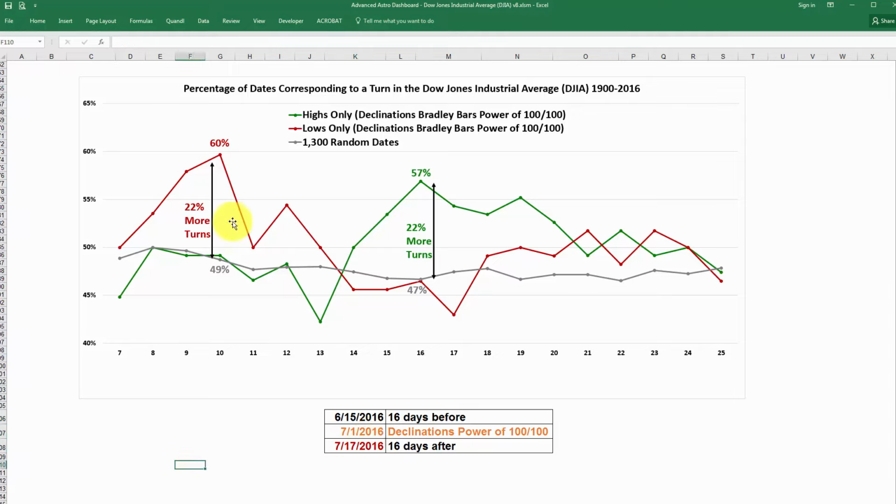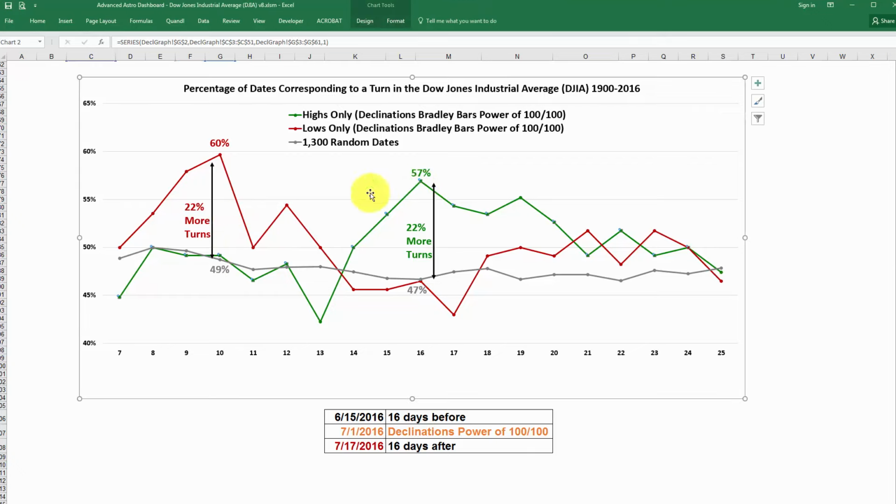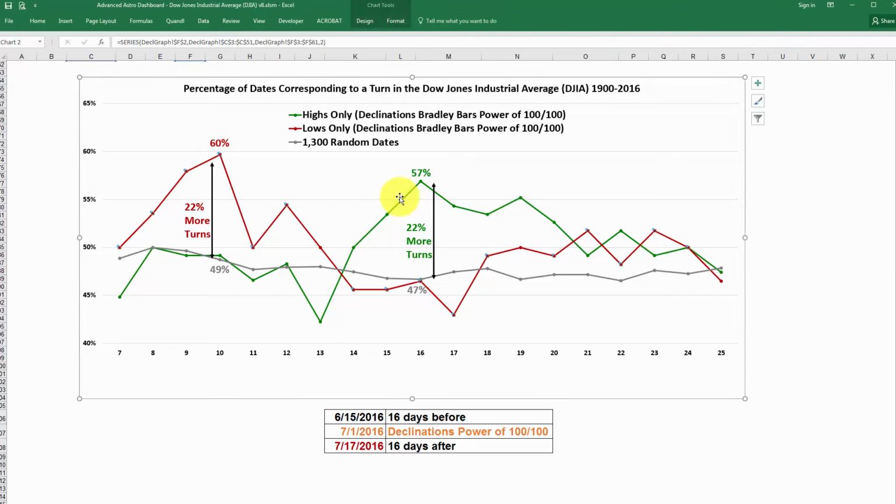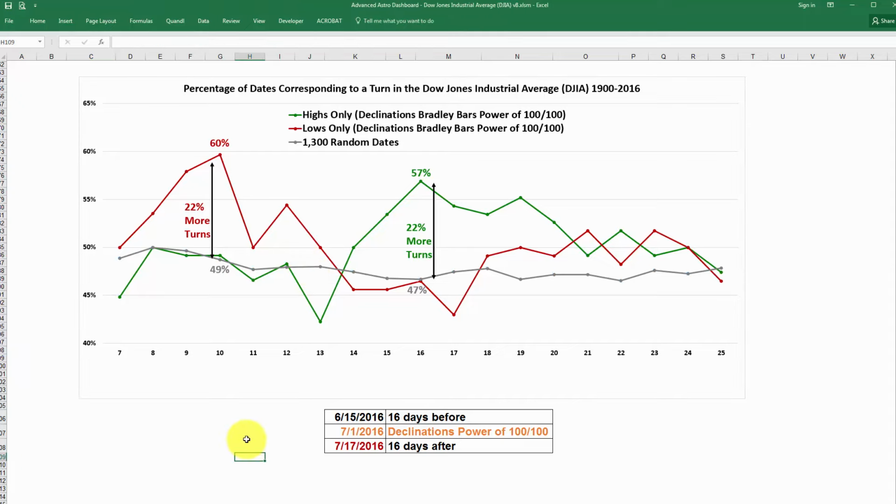And just to wrap up on the lows and the highs, if you look at the highest point for the lows and the highs, there were 22% more turns here and 22% more turns here as well. If you compare how often turns took place when there was a declinations turn date of 100 out of 100. So that's pretty compelling. And if you just eyeball it, you can see that the red and green lines tend to be somewhat higher than the lines for the 1,300 randomly selected dates.